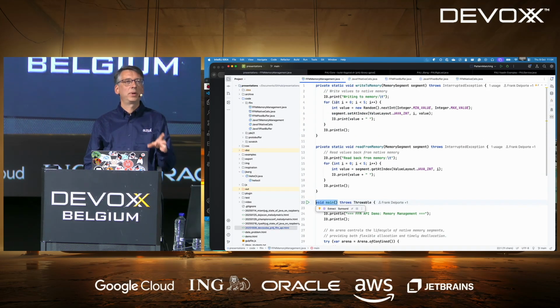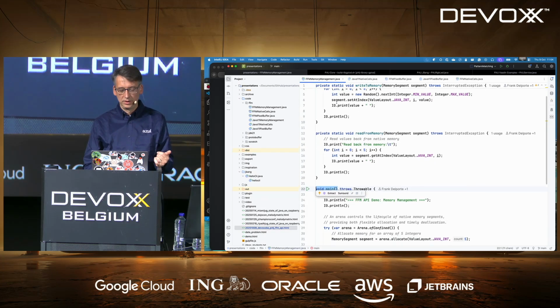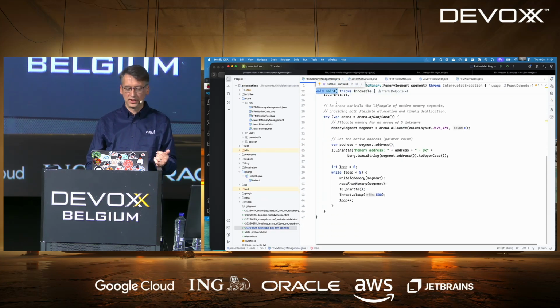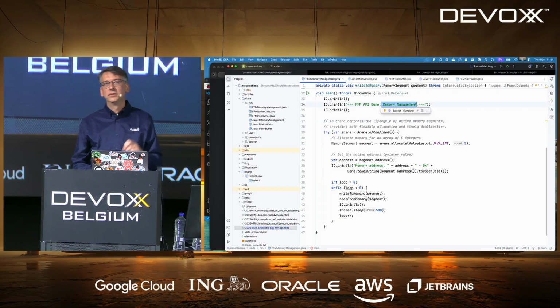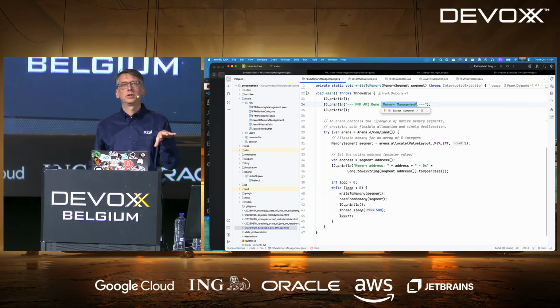I don't even have a package. I don't even have a class. I can just execute this code as is. So what this now does is a demo of how you can call memory directly, so outside of the garbage collector.